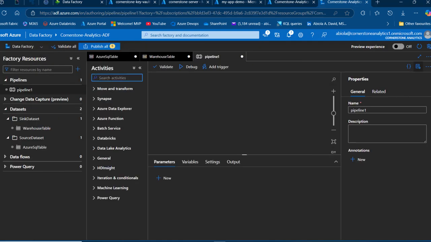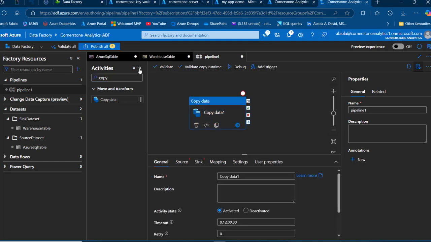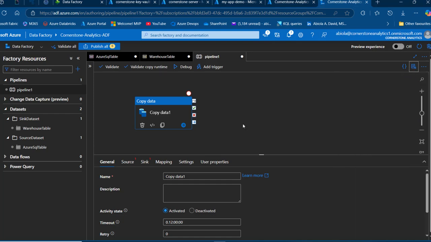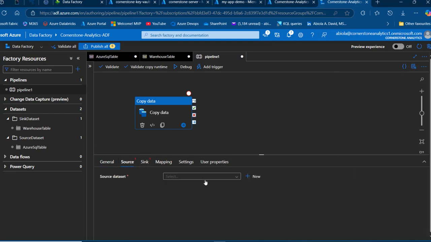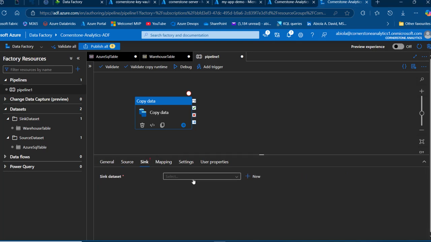So we want to use the copy data activity and drag into the canvas, and let me just collapse this and maintain this name. Let's go to the core part, which is the source. So we have the dataset already created. So I'm going to click on this, and then we want to pick the Azure SQL table and click on the sink, the destination. Again, I'm going to pick the warehouse table.